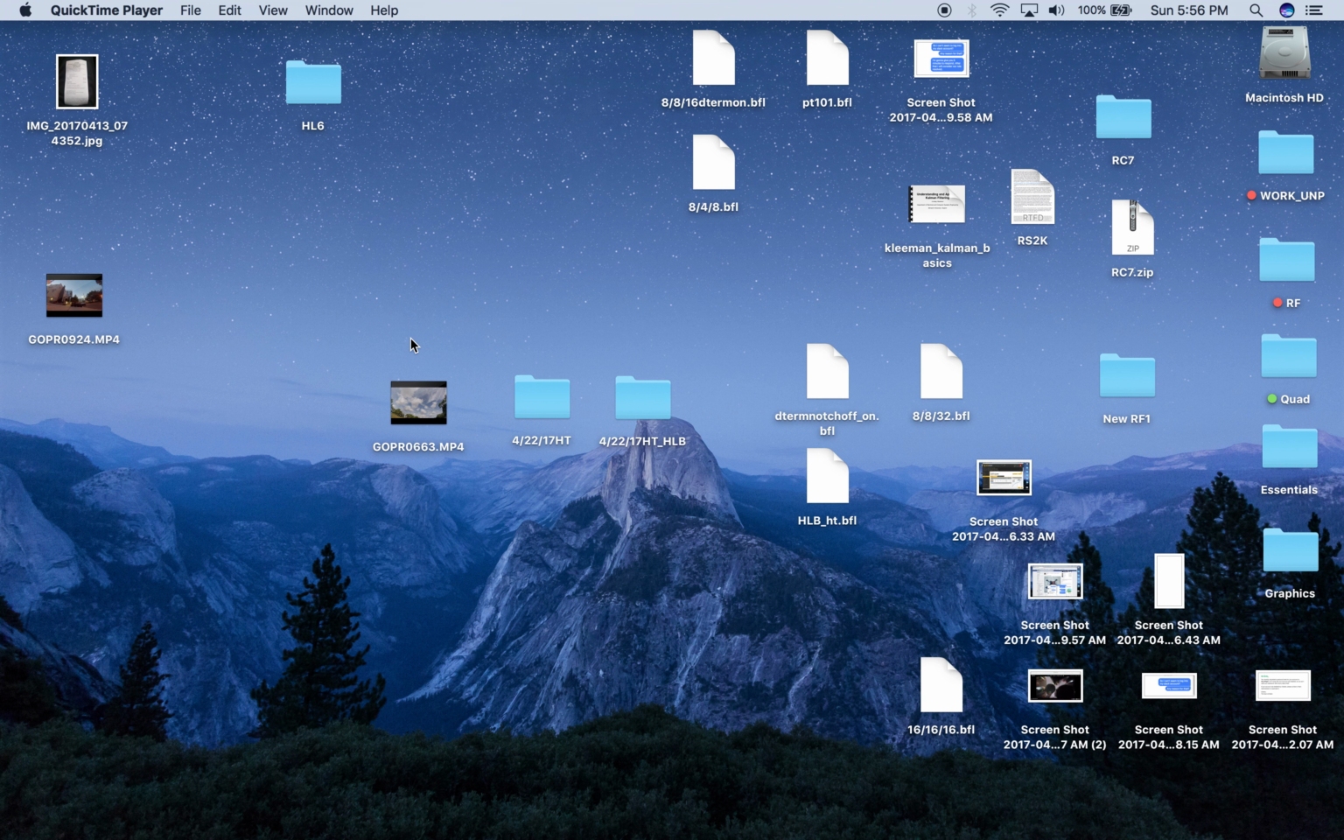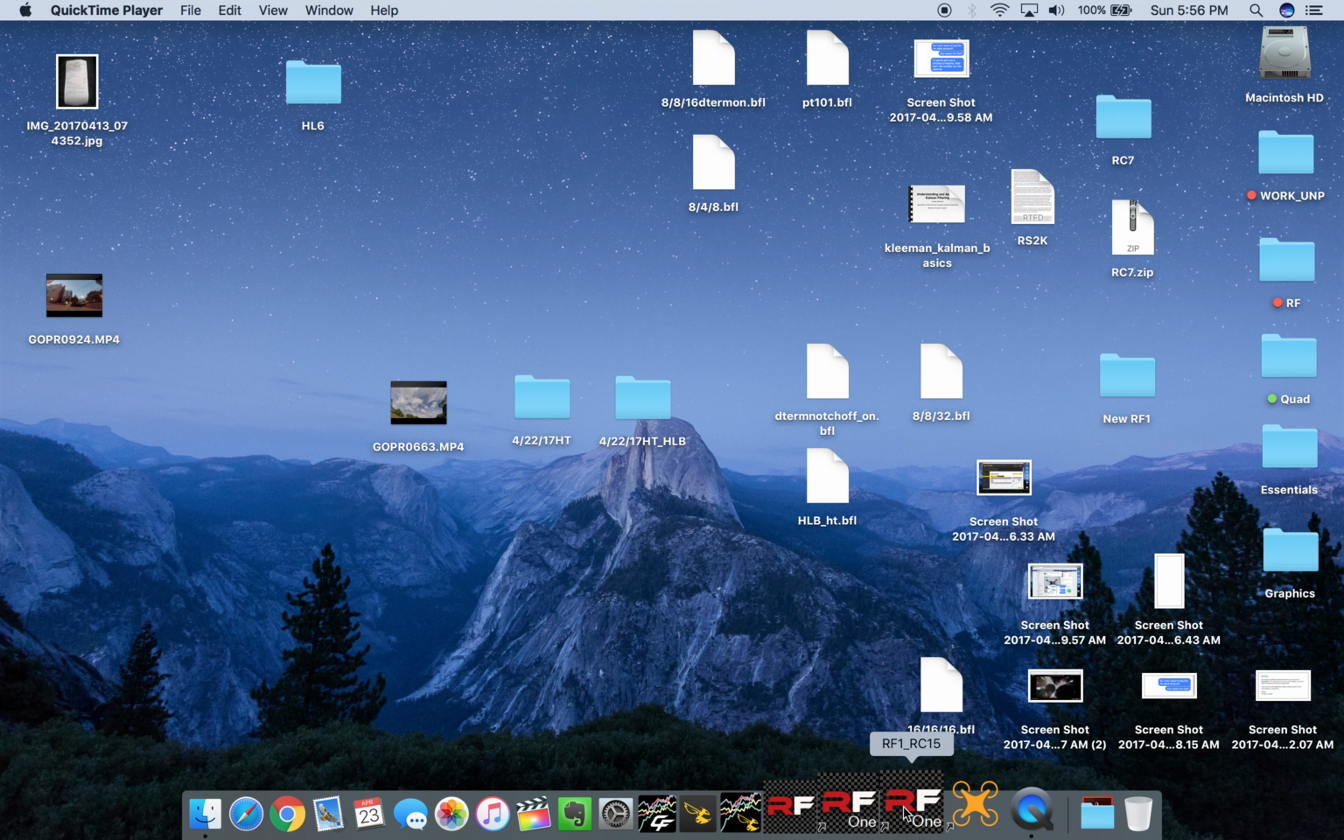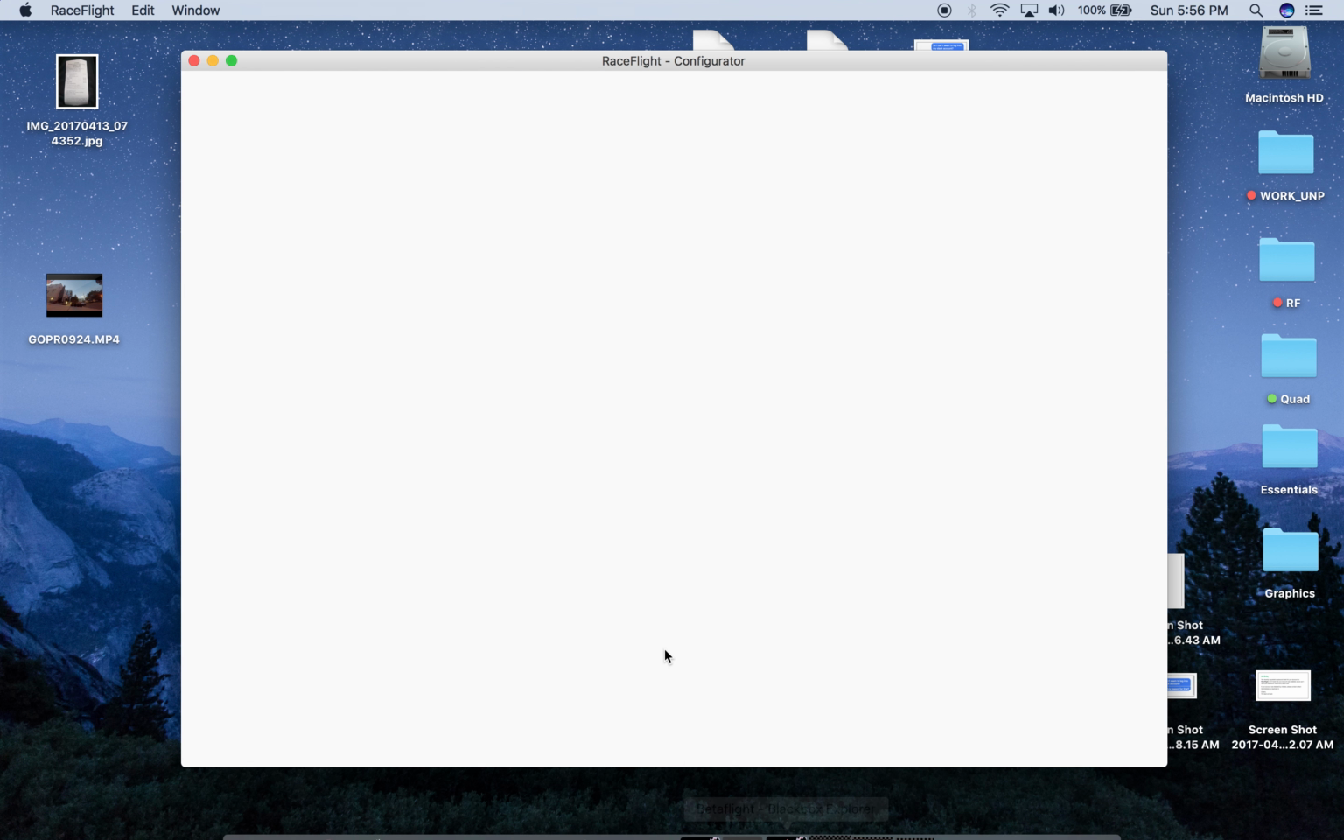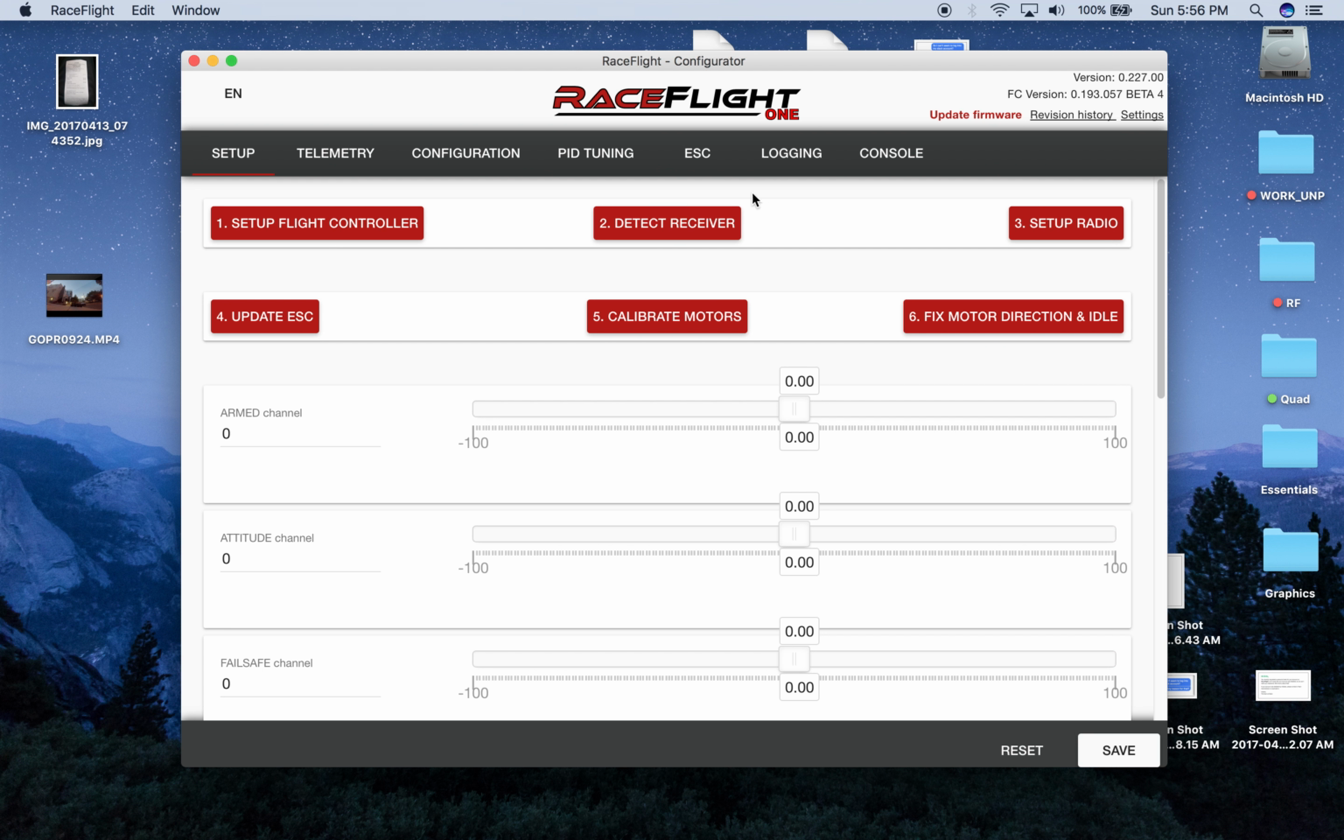Okay, I'm going to show you guys how, if you have a Revolt V1 or V2 and you want to get Betaflight on it, to get this process done. So if you go to Raceflight 1, and my Revolt's already hooked up, you'll see here version 193, Raceflight Configurator 227. Whatever the situation is, you either have update firmware here or here.